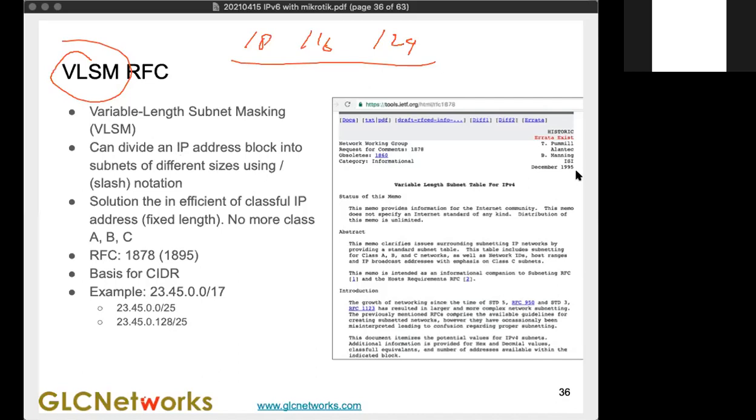So starting from 1995, when you write an IP address, you have to write something after it, like /24 or /20 or /21 or whatever. So there is no more class A, class B, class C, please. We don't use class A, class B, class C anymore. It's already gone since 1995. If you are still talking about class A, class B, class C, please don't do that anymore.